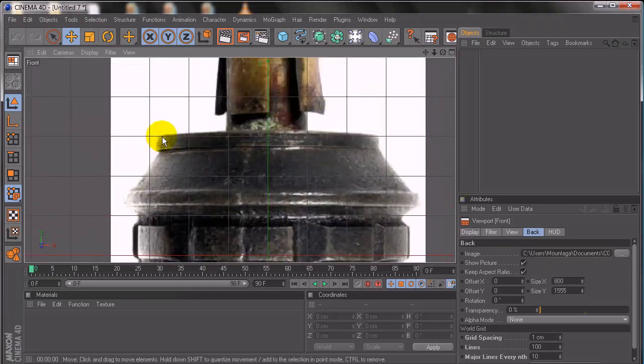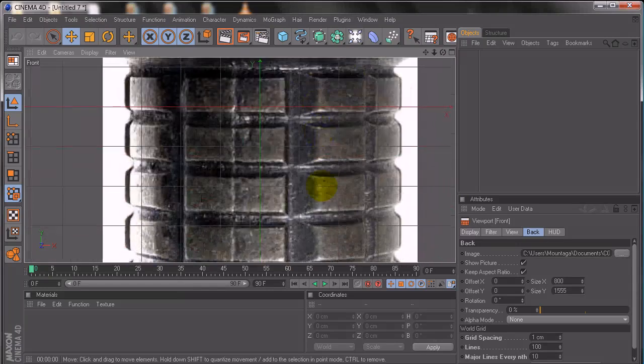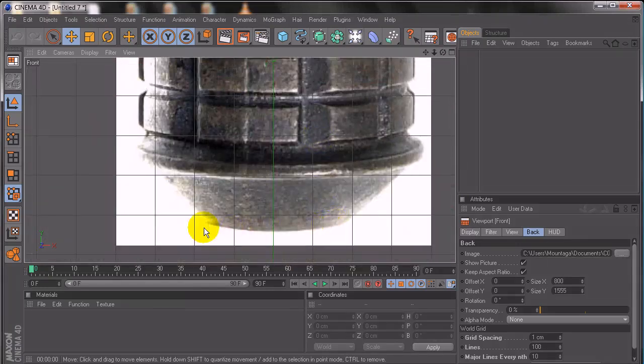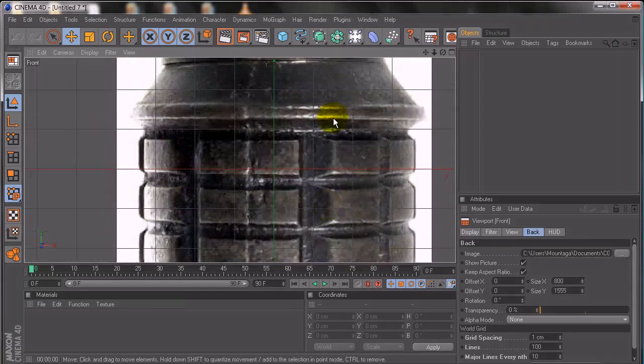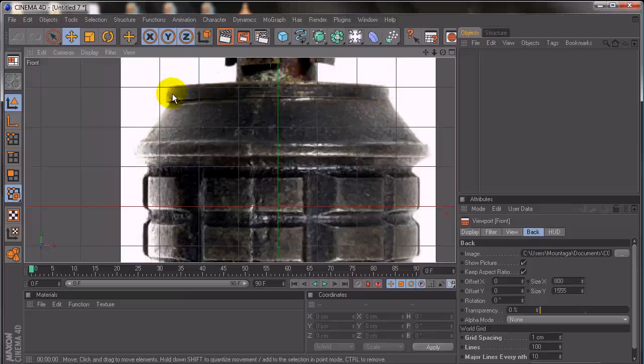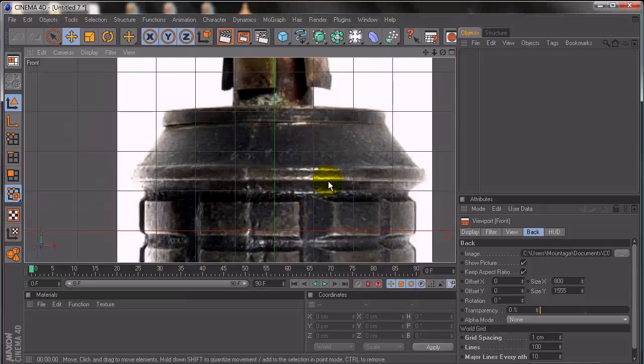You'll notice that since it was taken with a camera, it's not perfectly orthographic, so we're going to get a little bit of curve at the top and bottom, even though both of those parts of the grenade are flat.